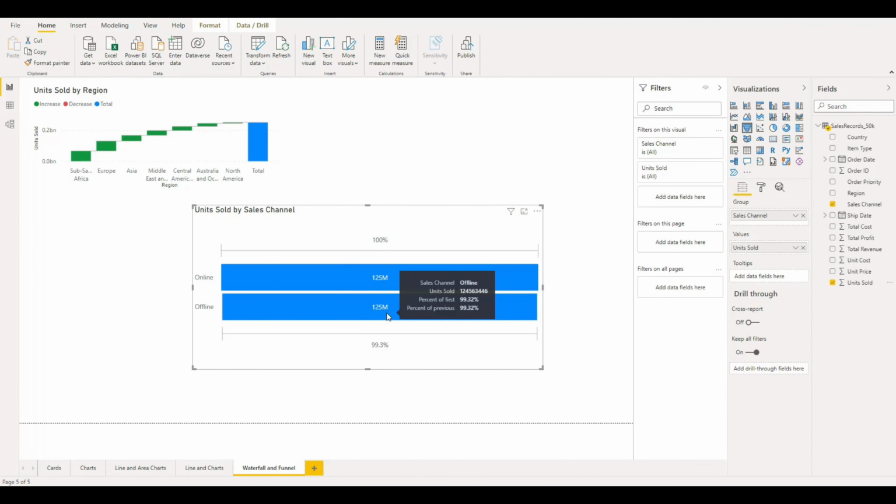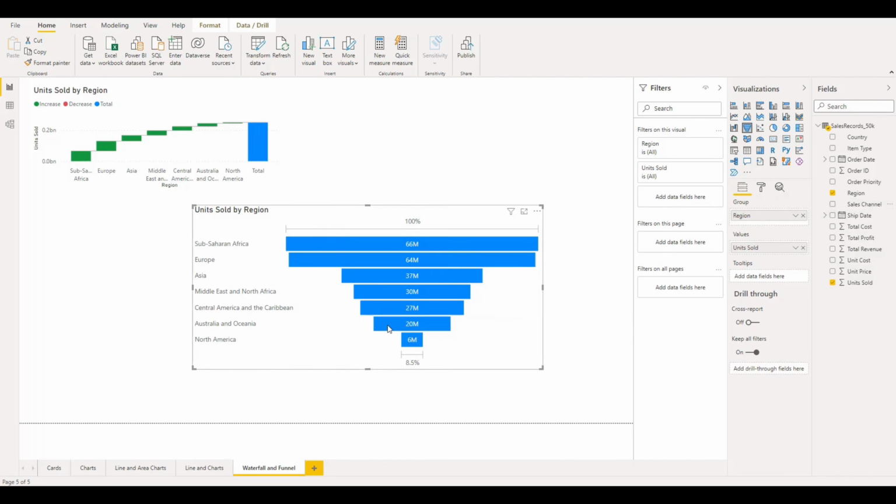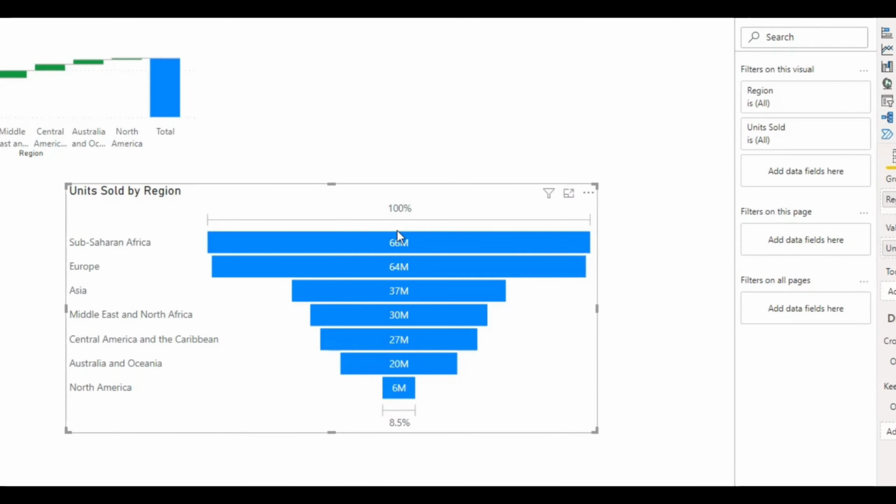Let's see the region-wise units sold. Now you can see the total units sold for each region, where the regions are arranged in descending order. Sub-Saharan African region leads here as compared to the other regions.